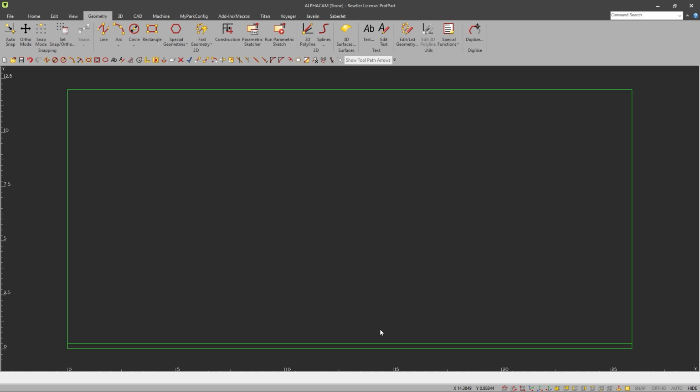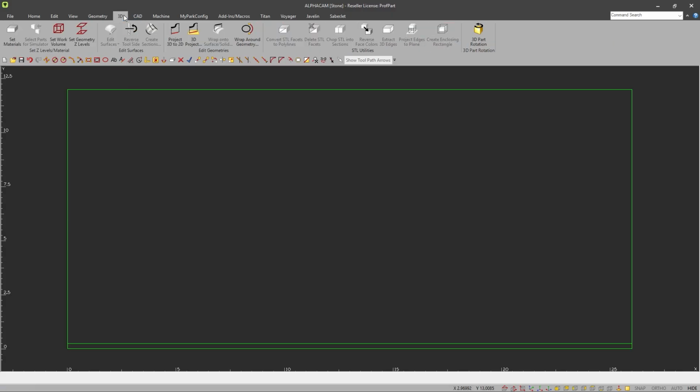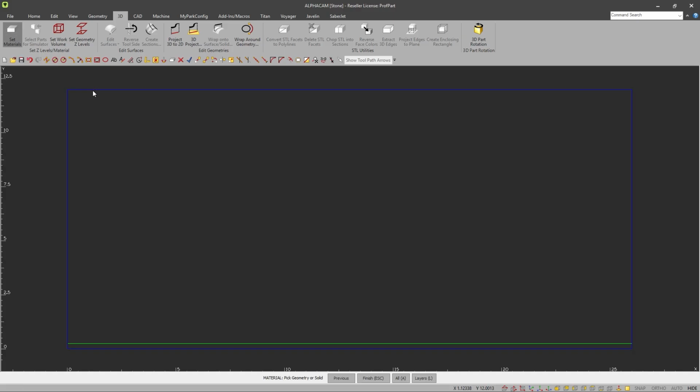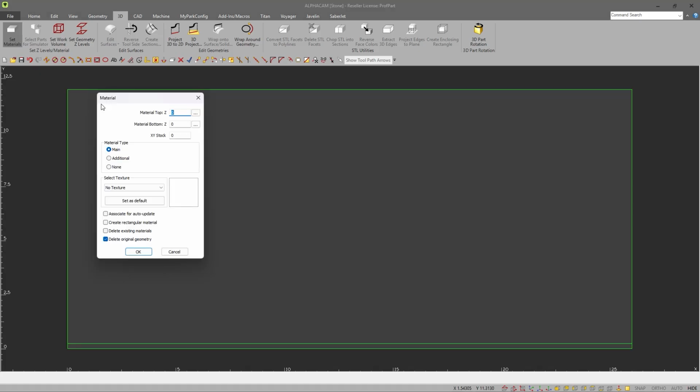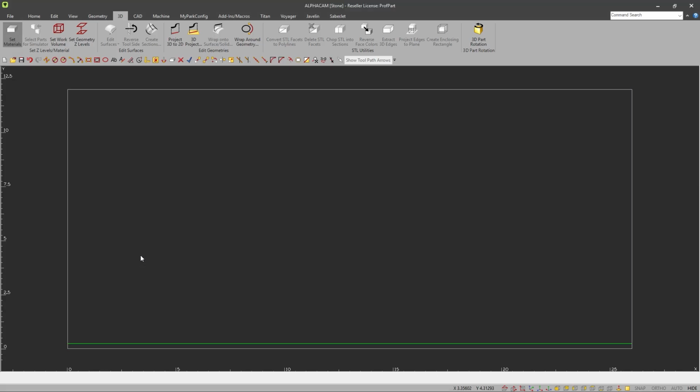And now, with my 3 pieces of geometry drawn, I'm going to prepare them. I'll start with the material. I'll go to the 3D tab, and then I'll choose Set Materials. And as prompted, I'll pick the geometry to become the material, and then Finish. Now, the only field that I'm going to fill out is the material top. My material is 1.25. Remember, the profile height was 1.2. And I'll check Delete Original Geometry before I say OK.